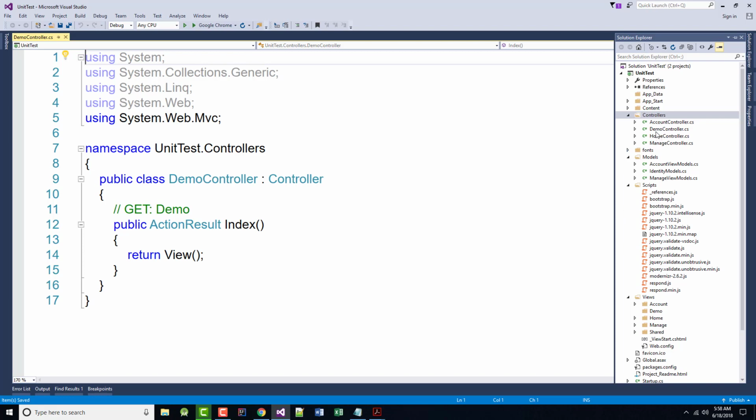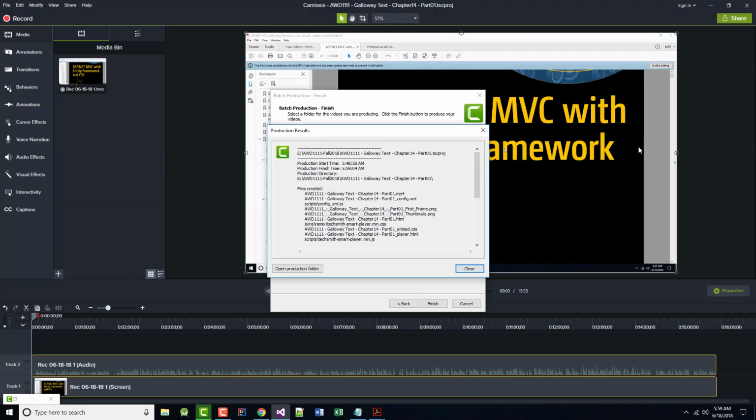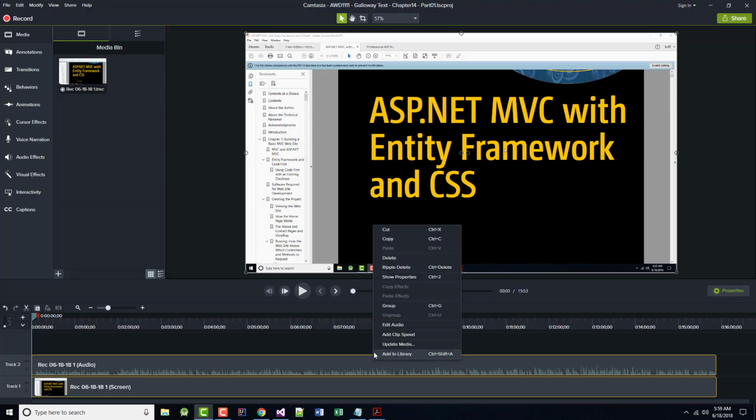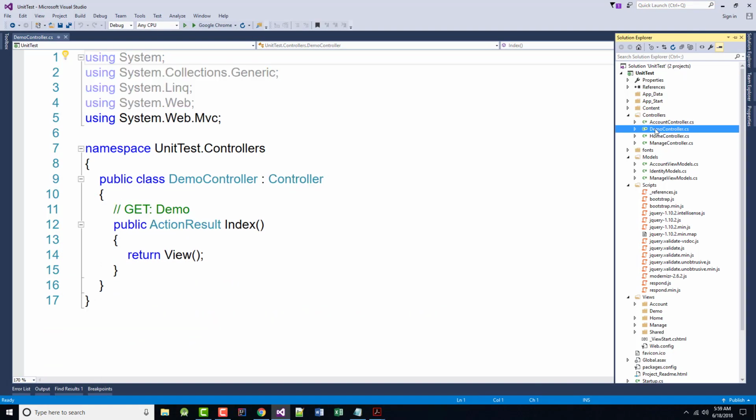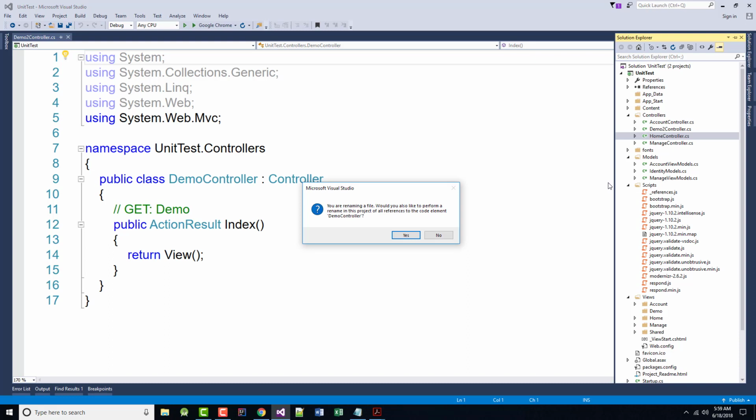Now, if I come in here and I right mouse click and I choose rename, let's say that I meant to call it Demo 2 Controller as an example. So again, I come in here, and I want to change this. So I'm going to right mouse click, choose rename, and I make this Demo 2 Controller, and I hit enter. It says you are renaming a file. Would you like to perform a rename in this project of all references to the code element demo controller? All right? And yes, I do.